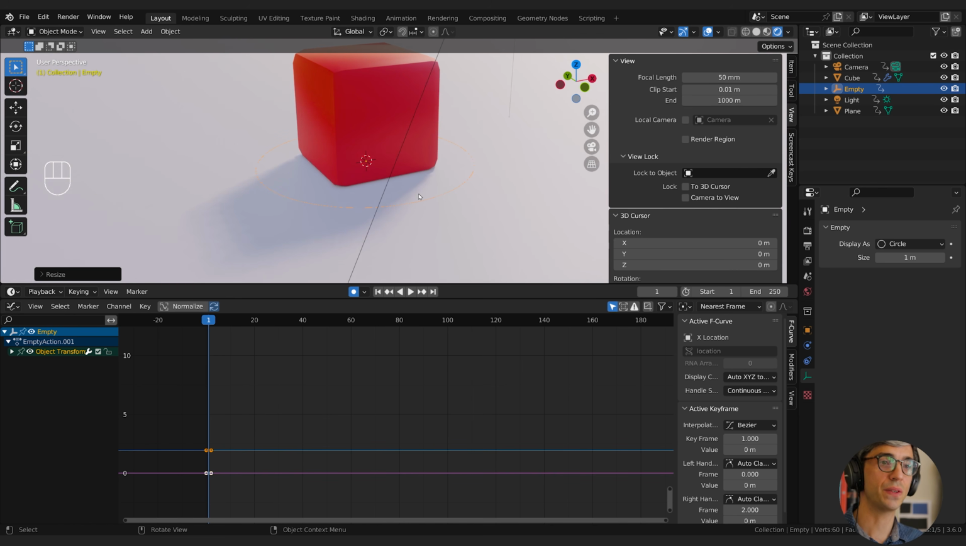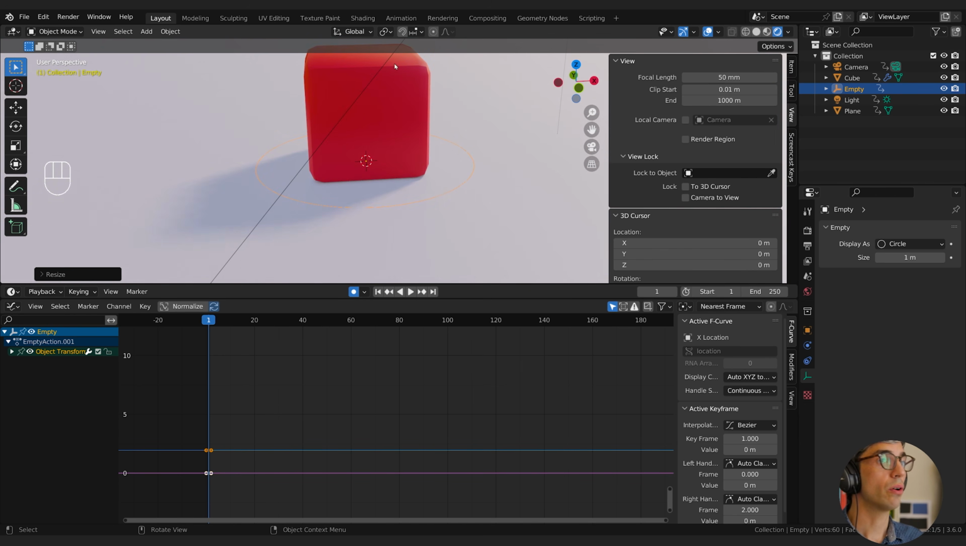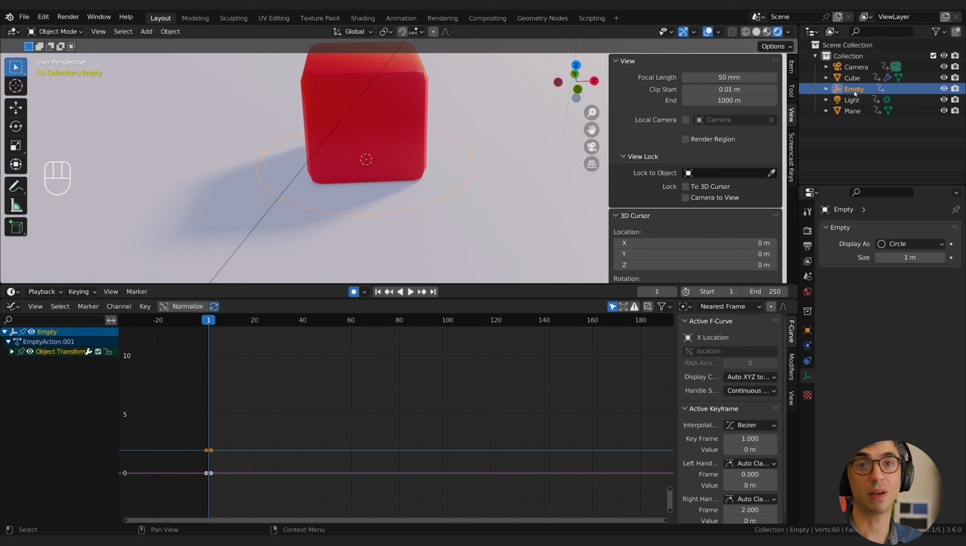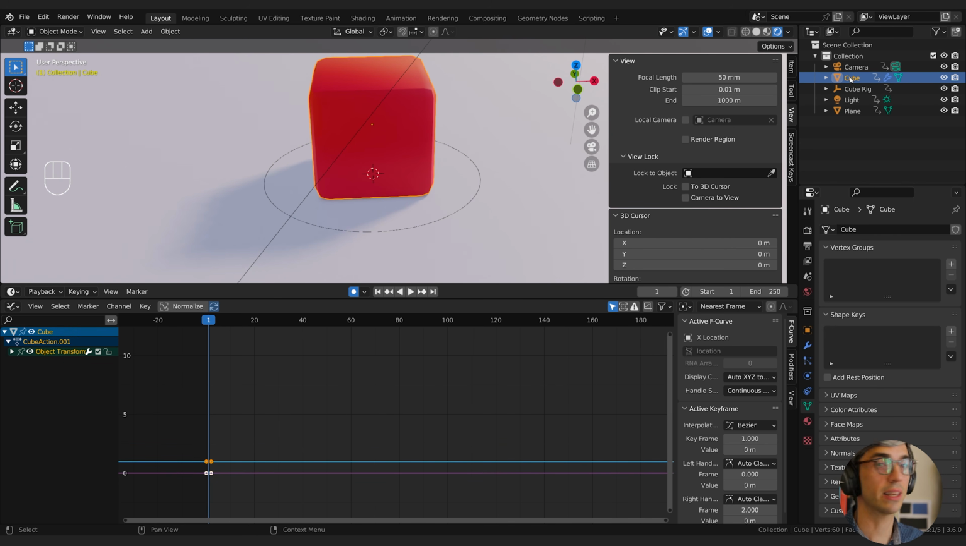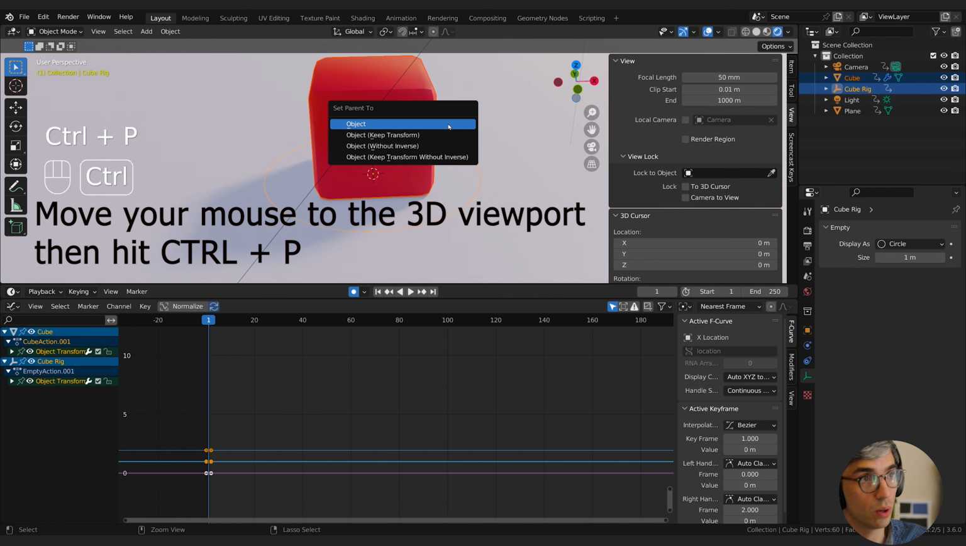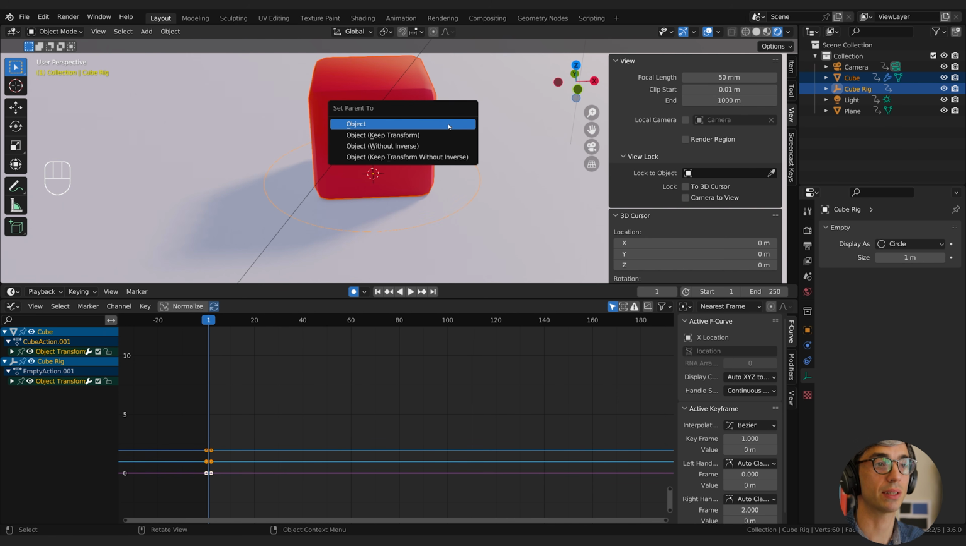And I want this to be the thing that we grab when we're controlling our cube. So I'm going to click on my cube, and this will be my rig, basically. In fact, let's rename it from empty. We're going to call it cube rig. Let's click the cube in our outliner and then Control click the cube rig right here. And then I'm going to hit Control P, and we're going to set parent to object.